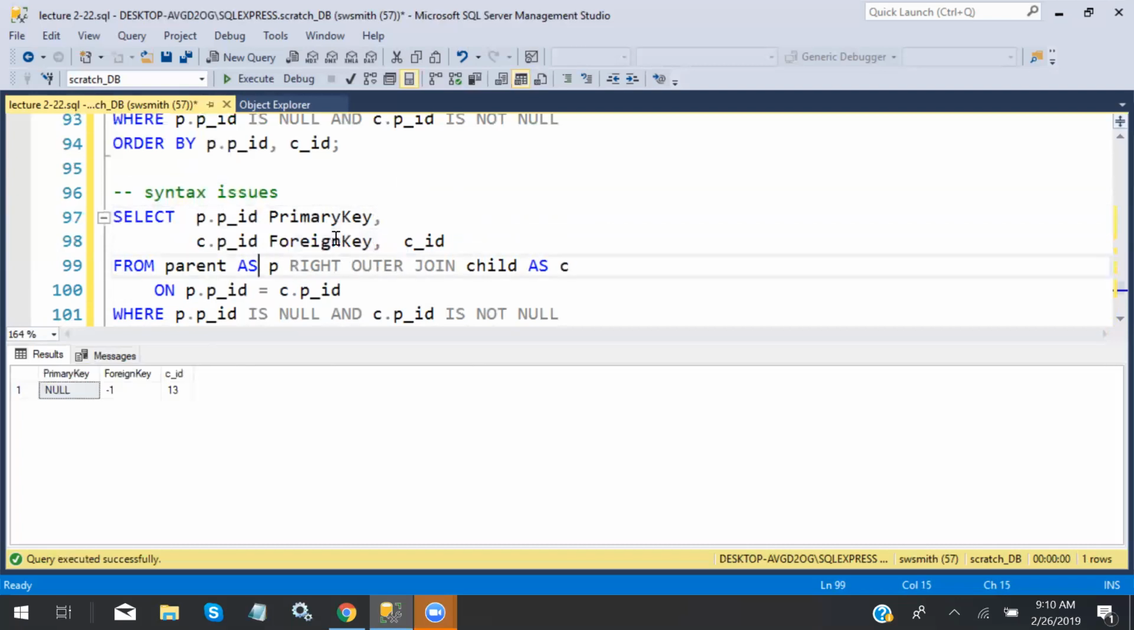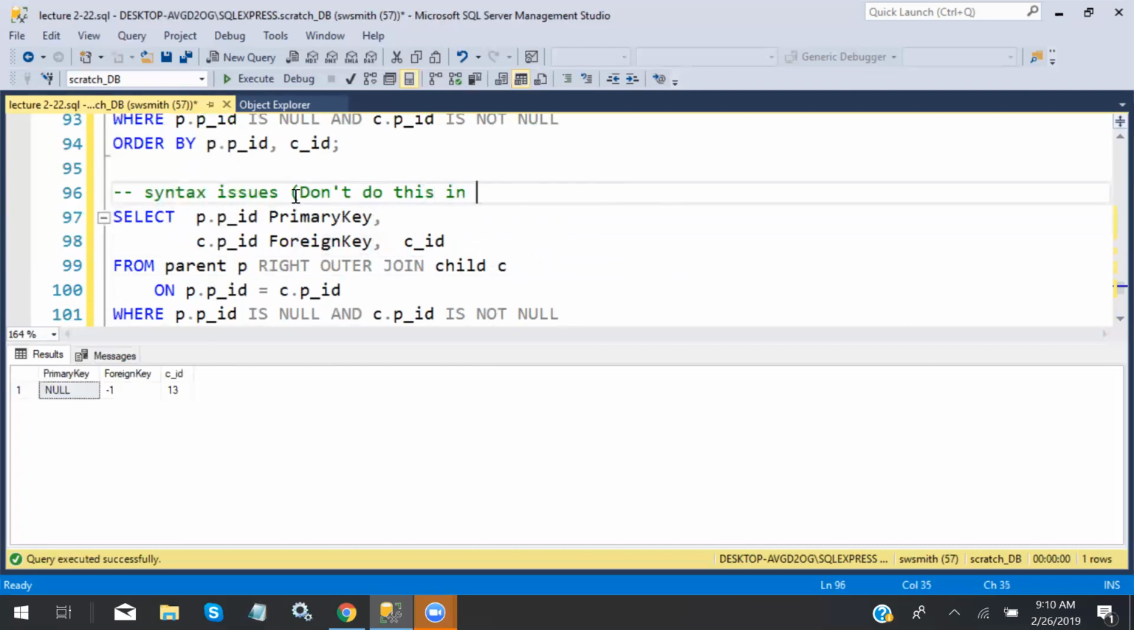Similarly, we can drop the as here and here. Don't do this. When you get to the advanced class, if you do it, that's your business. Because people do it. People write SQL this way. They do tend to drop the as. So I'm going to go ahead and mention it, that yes, it works.